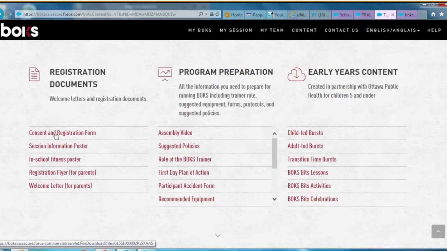Program preparation is also very helpful, giving you kind of an outline of what your role is as the trainer, first day action plan, recommended equipment. If you want to order more equipment, we have colored wristbands. A lot of those are very popular. They're not that expensive to purchase, and you can purchase additional equipment right here through our order form. And also we have a high school volunteer package. So if you're using high school leadership students as part of your program, this is a great resource for them.